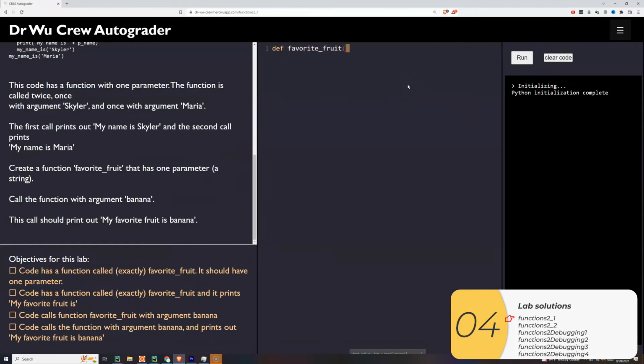So to make a function, I go def, function name, parentheses, colon. And then in this one, because we're doing parameters, I put the parameters inside the parentheses. 1 parameter means 1 item inside the parentheses. So here I'll write my function, my favorite fruit is, and I'll use that parameter. Again, that parameter is a temporary variable. So pfruit, and I run it.